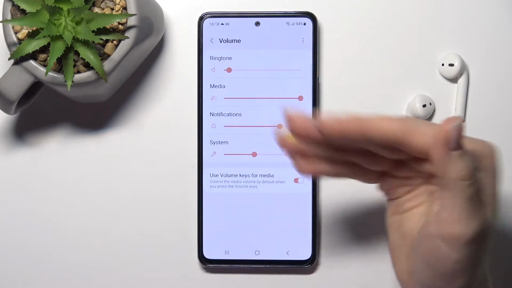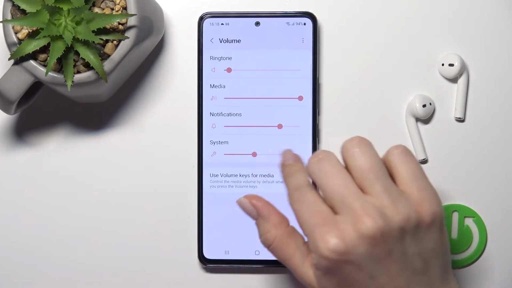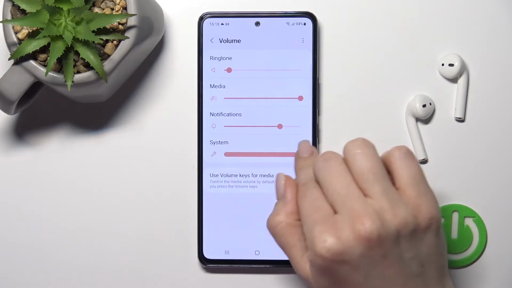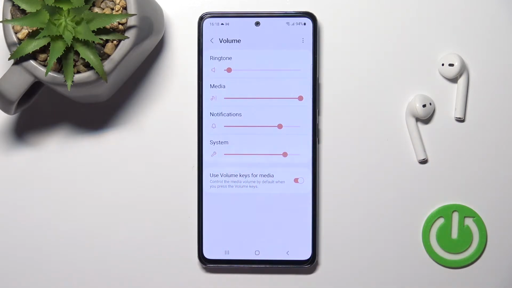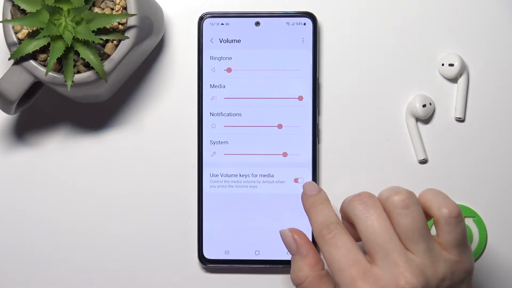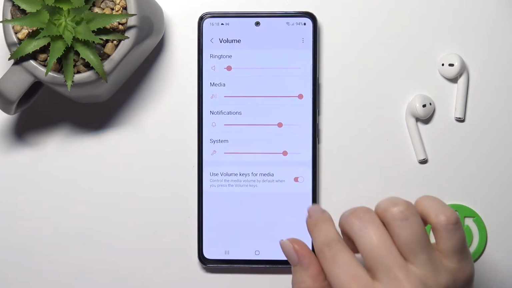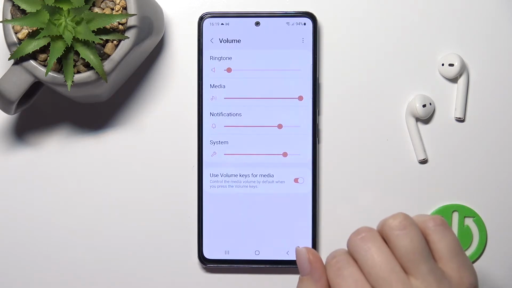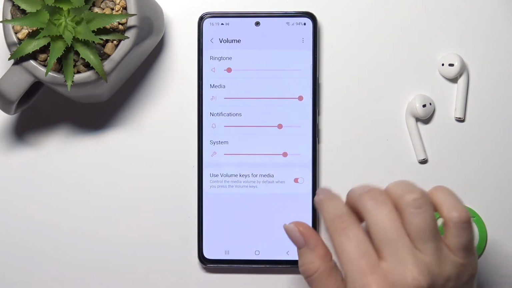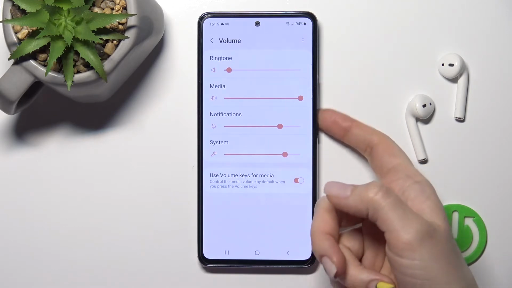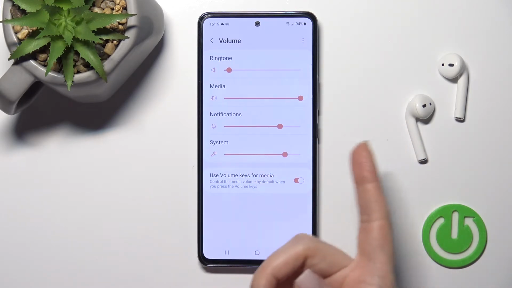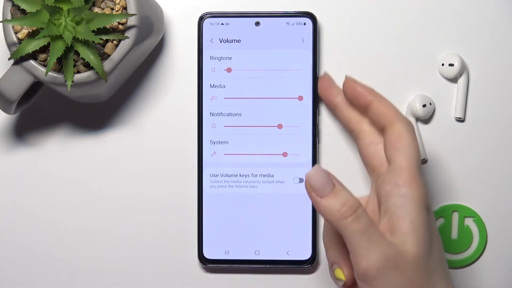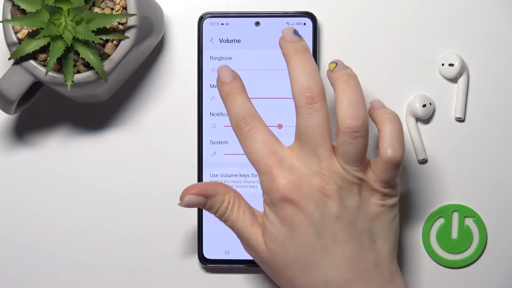We can change the ringtone, media, notifications and system sound volume just by swiping these dots to the left or to the right side with your finger. Here we got also the volume buttons control just by using the switcher. When we activate the switcher, we'll use the volume buttons here on the right side of our device to change the media volume, but also if we turn off the switcher, we'll use the volume buttons to change the ringtone volume.